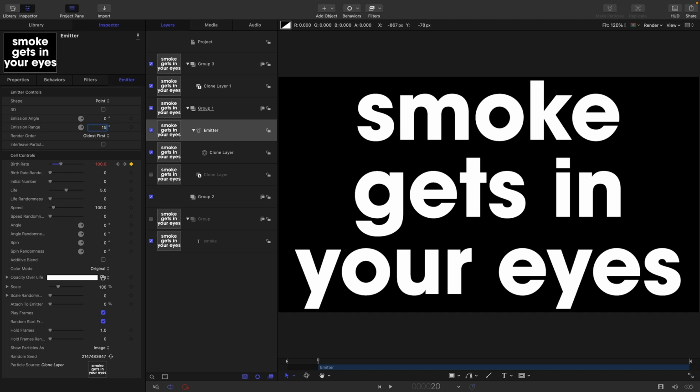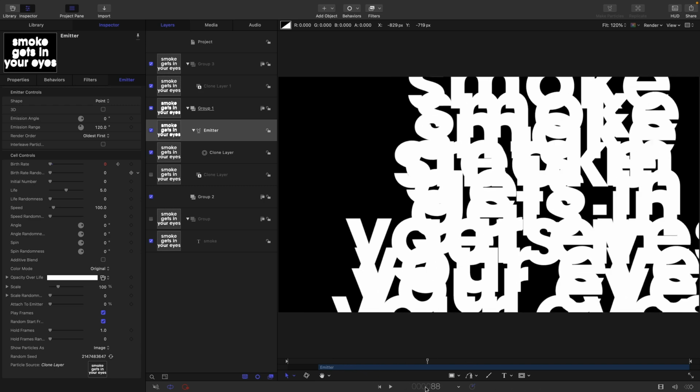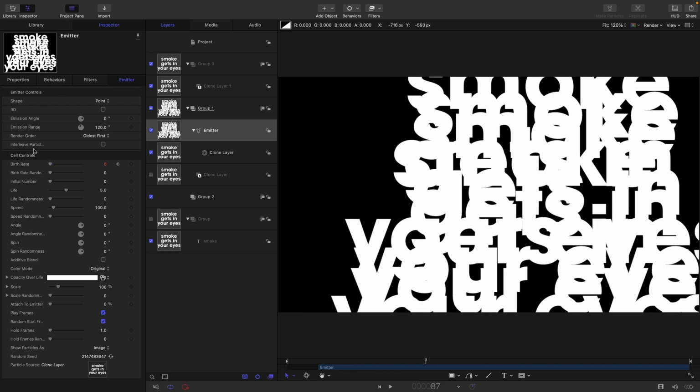I think I want something like 120, so I want it to spread out a little bit as it rises. So the emission angle, you see by default that goes off to the left here, by which of course I meant the right.